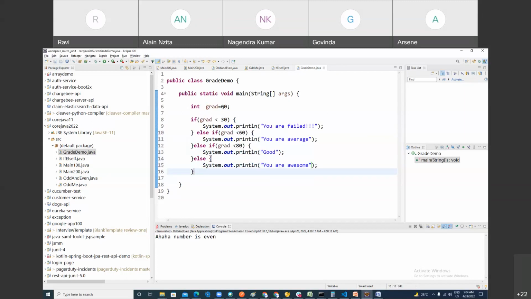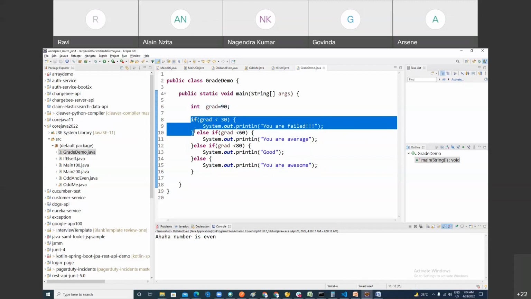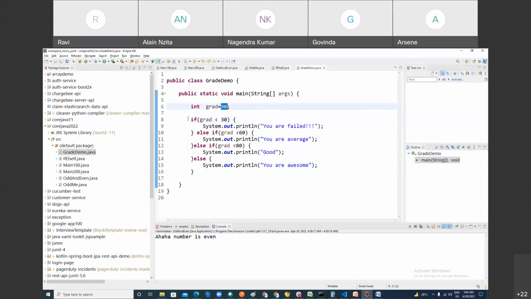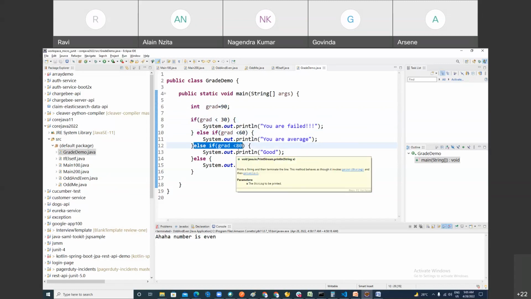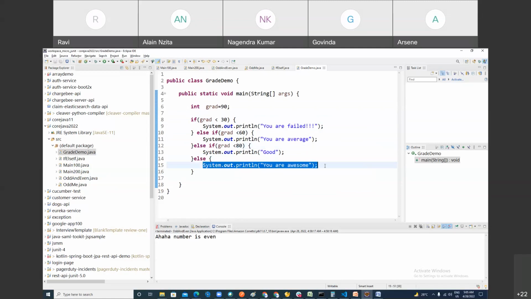Let me give you the number. Suppose I am giving 90. First of all, it will go and check over here: 90 is less than 30? No. This will not execute. 90 is not less than 30, so it is false. Now it will go to the second condition. Grade is less than 60? No. Grade is less than 80? No. So you don't have any option. It will go to the else condition. You are awesome.